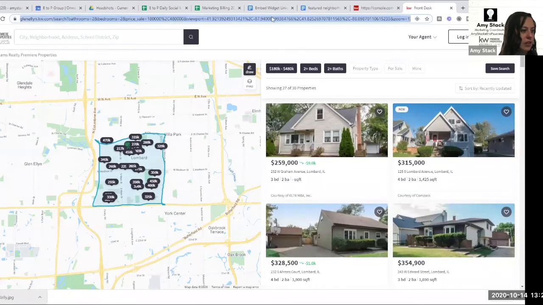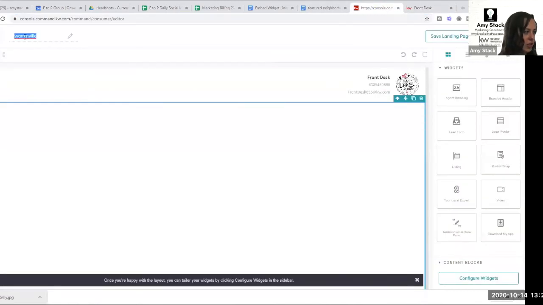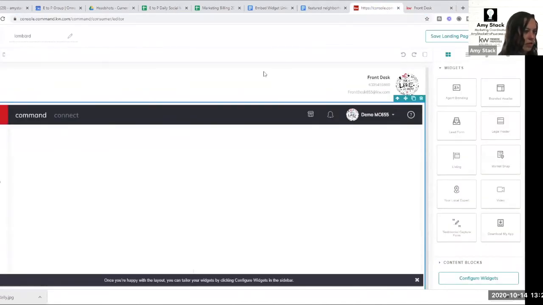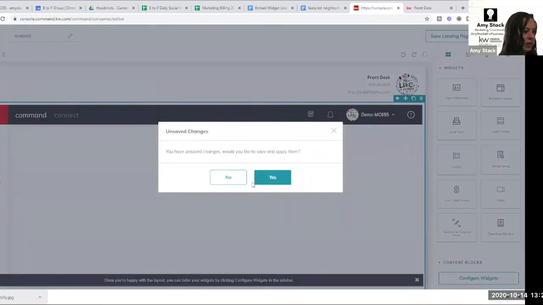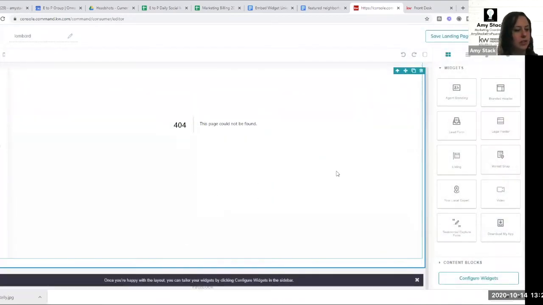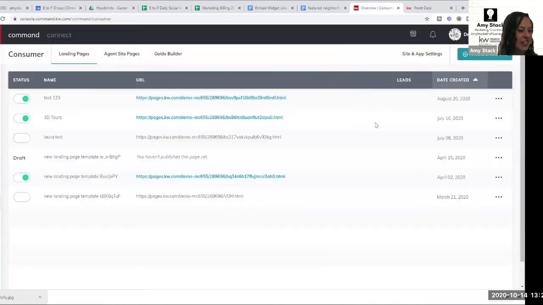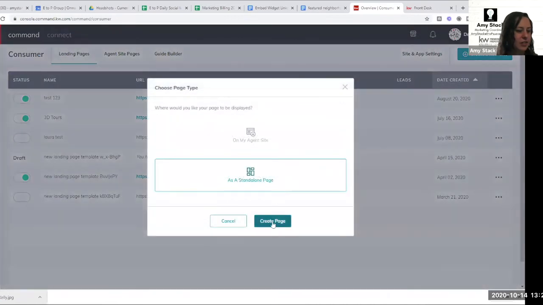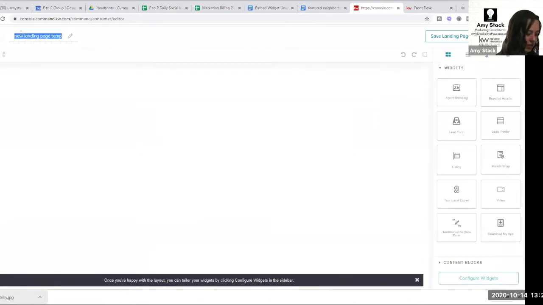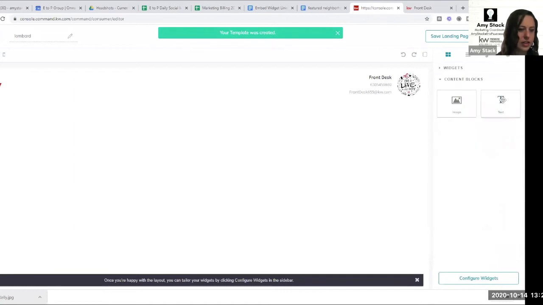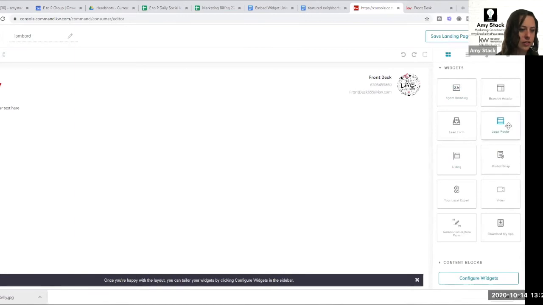We're going to copy that link. We will go back into command. We're going to change this to Lombard. Oh, I didn't put the code in. See, this is what happens when you don't save the code. It's just blank. So real quick, new site, standalone page. This means it's for a landing page, meaning that it's not going to be connected to your website at all. So standalone page. We'll do the header, the text, and a legal footer.